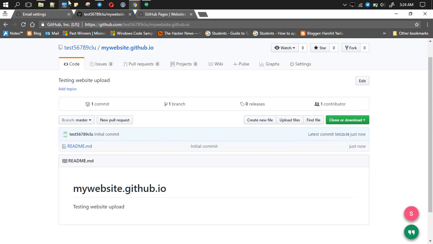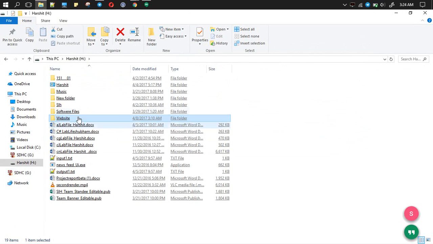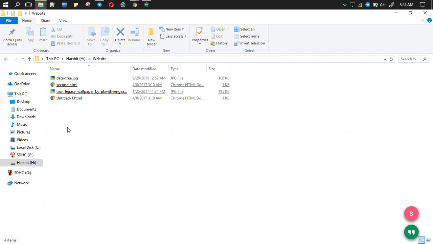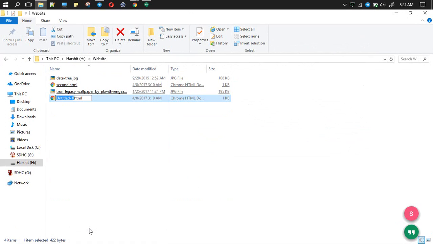Now to publish your website, go to your computer and go to the folder where you have created all your website. This is the place where I've created all my data and all my website. Now, the first page of the website that should load up when your URL is opened, rename it as index.html.